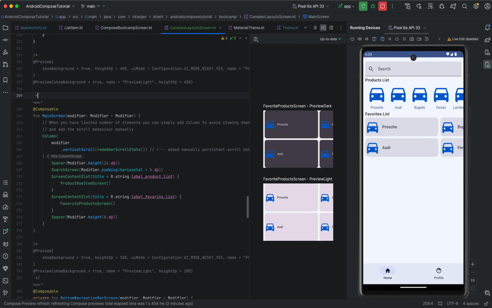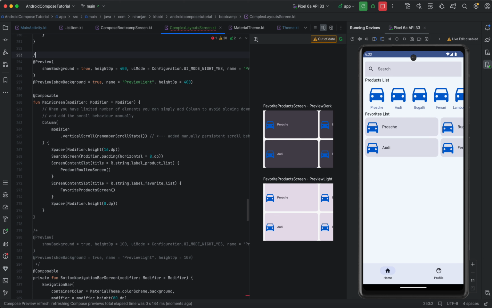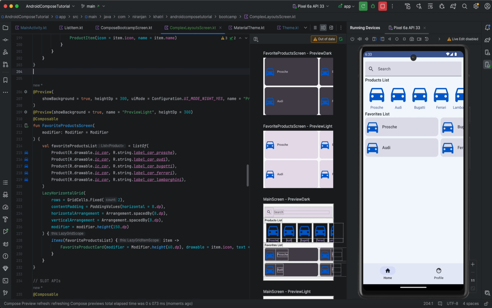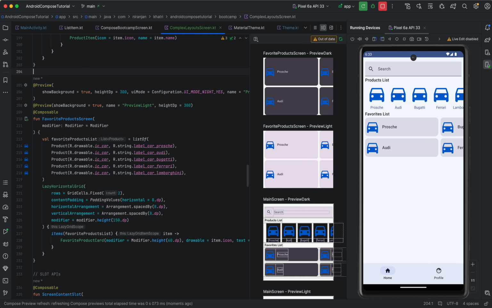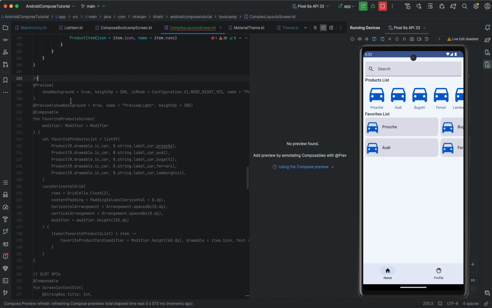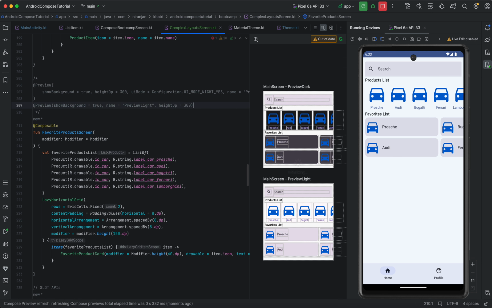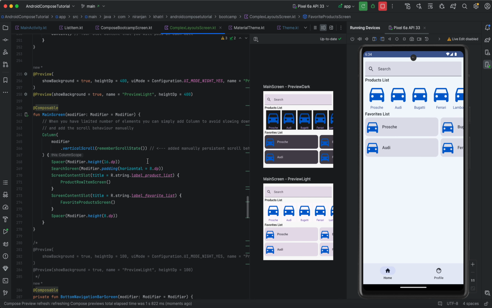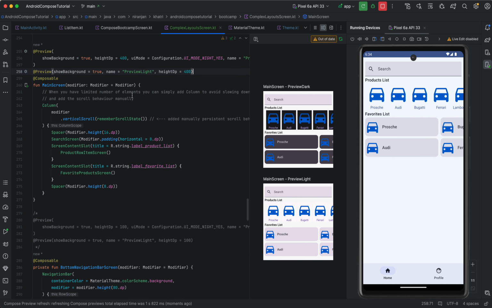So let me just preview this if it is possible. Let me close the preview of my previous item, and let me just rebuild this. Okay, you can see the preview here, guys.